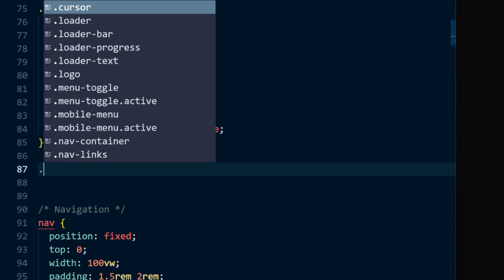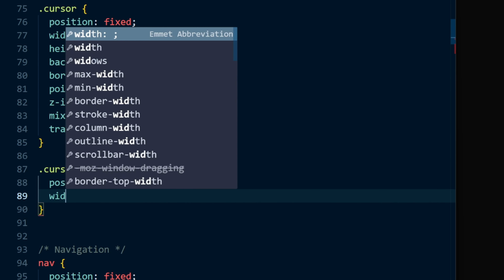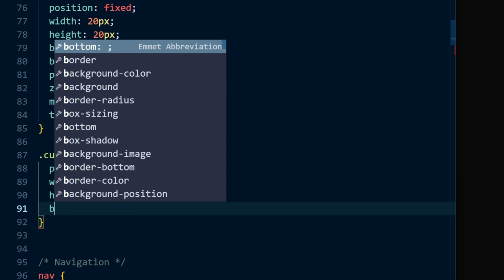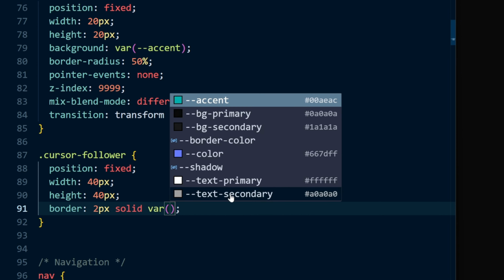Right below that, we'll style the cursor-follower class. This one is a bit larger. We'll set it to 40 pixels wide and tall. And instead of a background, we give it a border, also using the accent color.